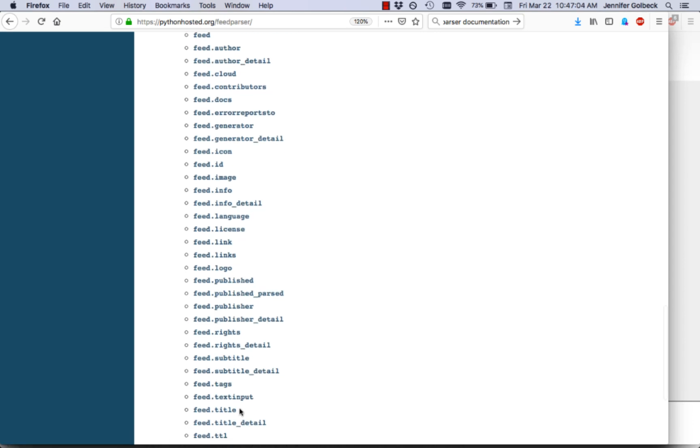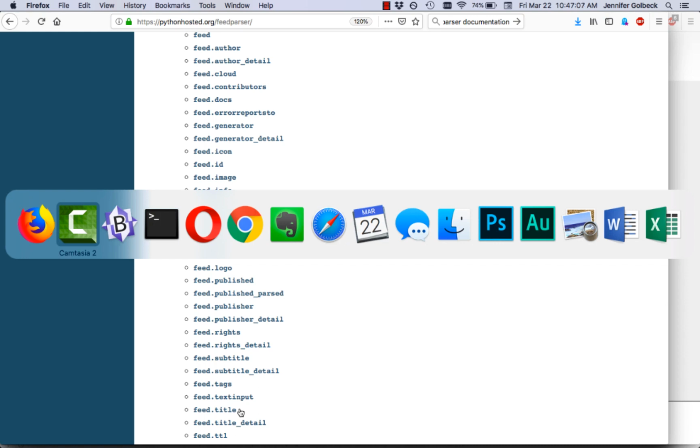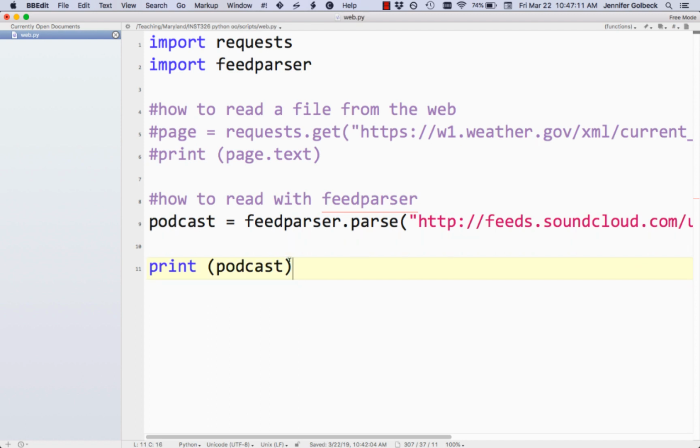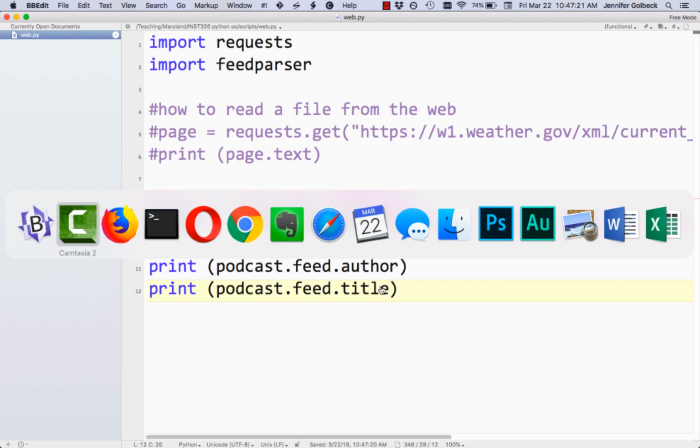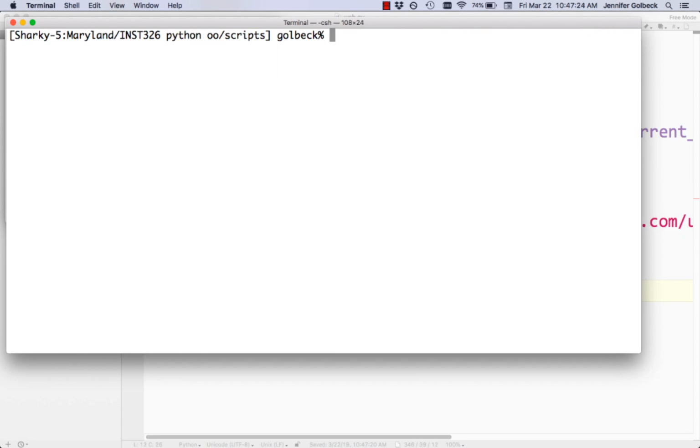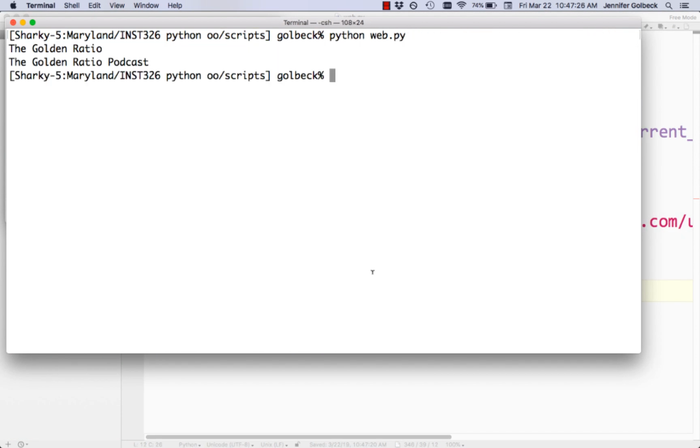And let's also look at feed.title. So feed.author and feed.title. If we come back to our code here, we'll go ahead and just print podcast.feed.author and podcast.feed.title, just to see what that does. All right, so if we refresh this and run it, great. So you can see the author is the Golden Ratio, that's the name of our account, and then the title is the Golden Ratio Podcast.